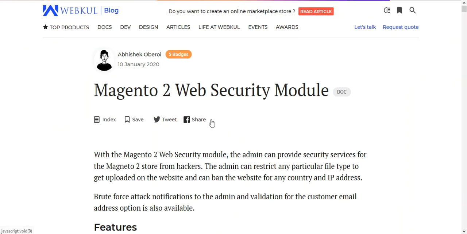So that was it for the Magento 2 web security module for today, and I hope you got an overview of how this particular extension is really beneficial for the store owner as well as the customers and the web store front end.